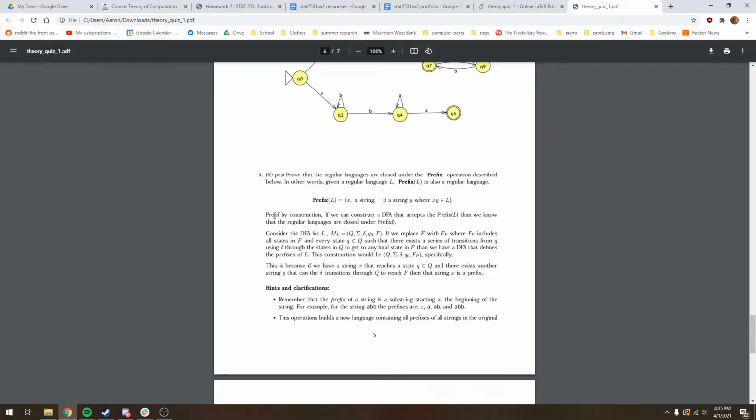We have a proof by construction, where if we construct a DFA that accepts the prefix of L, then we know that the regular languages are closed under prefix, where L is just any language. Because if we have a DFA, then it's a regular language. So let's just consider the DFA for L, which is just the definition. So just this 5 tuple.